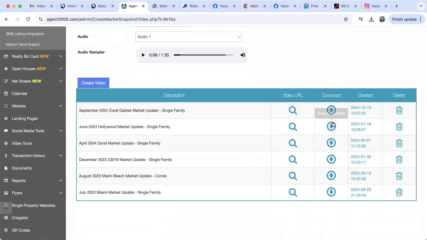So once you download the MP4 file, it'll be now in your computer. You can then log on to Instagram and load it into Instagram. Same thing, you can load it onto Facebook. You can even load it onto YouTube. Those of you that are doing YouTube marketing. You can load it onto TikTok. These are videos. It's ready for you to use.